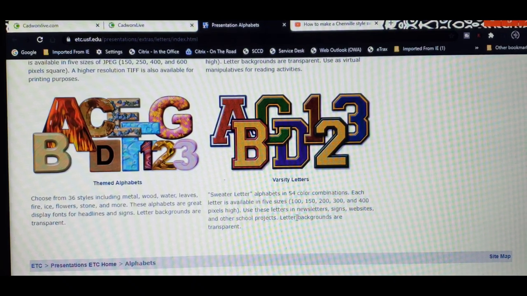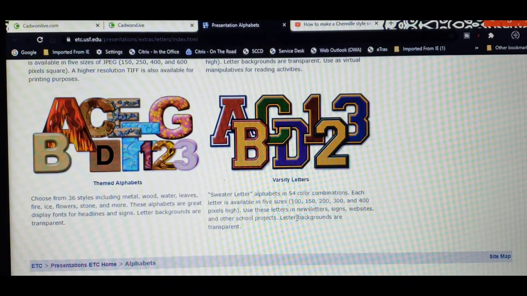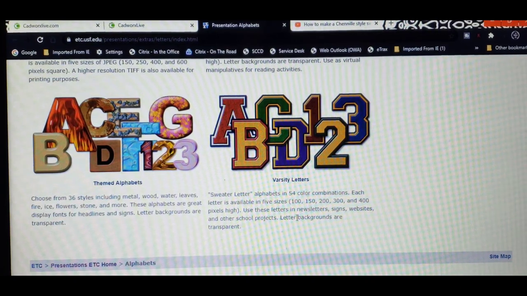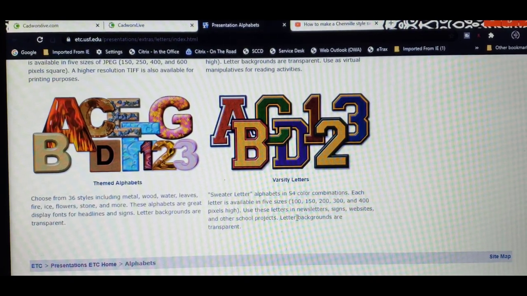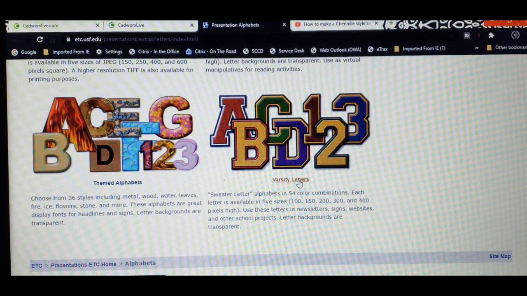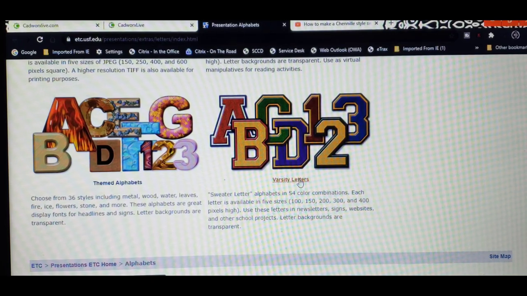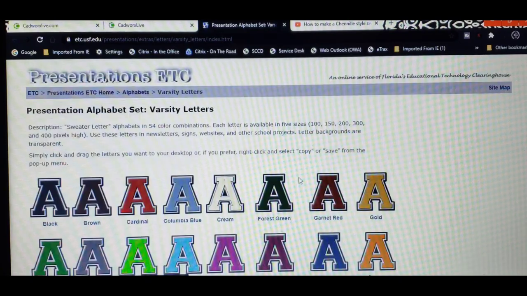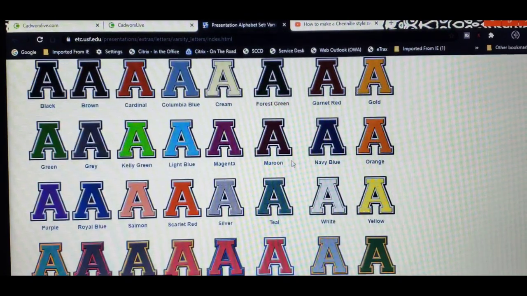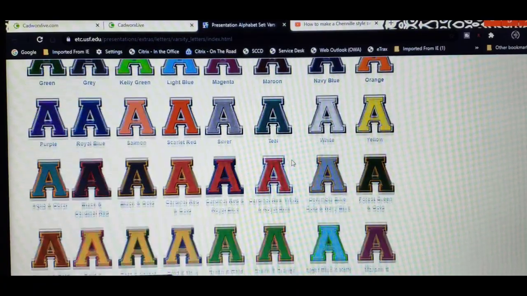The letter backgrounds are transparent, and that's what you want to look for, the transparency. So when you're doing your artwork, you don't have the white background in back of the letters. And that's how you'll be able to transfer it over to whatever design software you use without having to cut out the background yourself. So here we go. This is where I got the letters from, people.